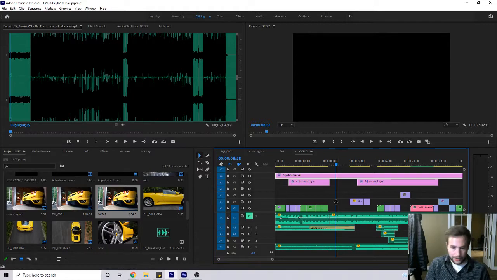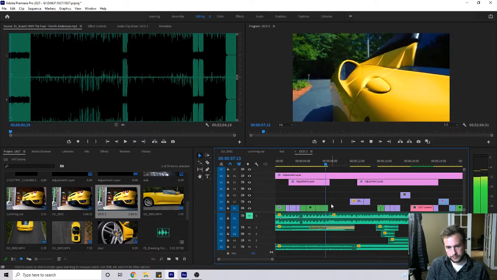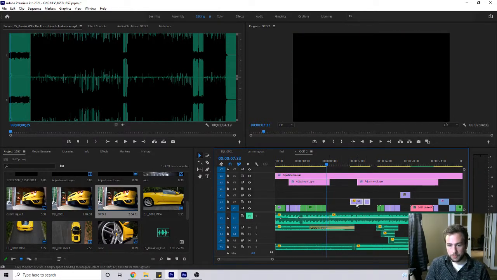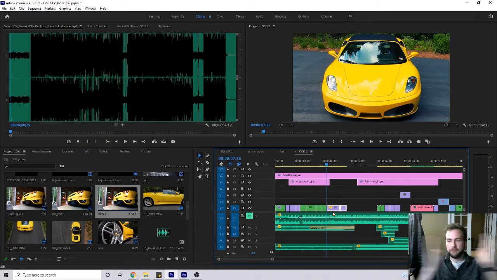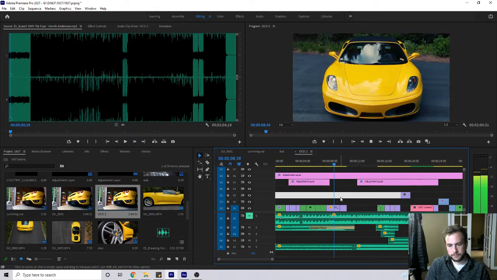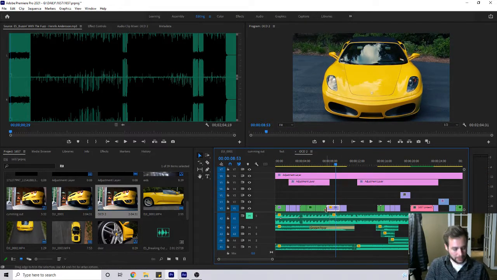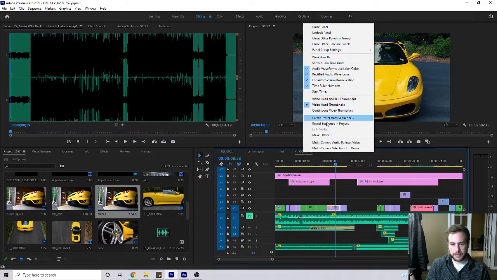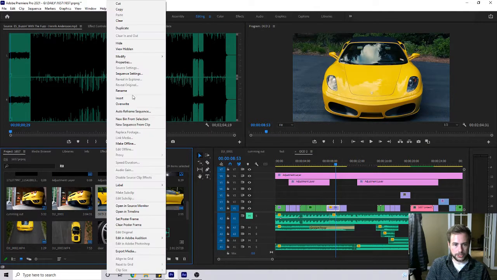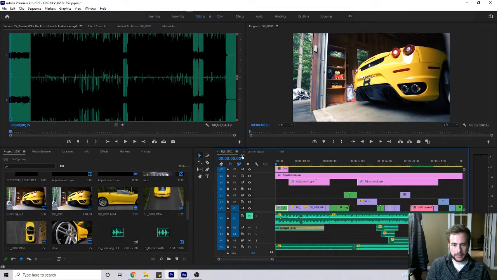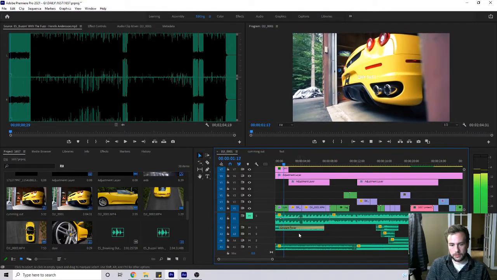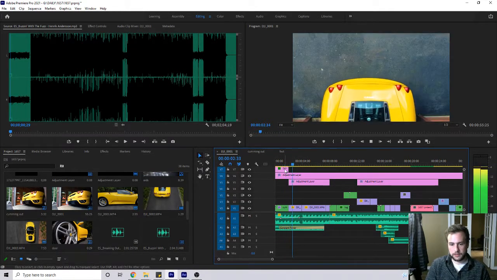Can we extend that? No, we have no more extension. Some of these clips have been warp stabilized, meaning because of the effect I can't really change them. They're just kind of the way they are. This sucks. All right, so this is why we duplicate the sequence. So now I can just reveal sequence and project, and we can just delete that. And now if I delete this, we're back to the original edit.